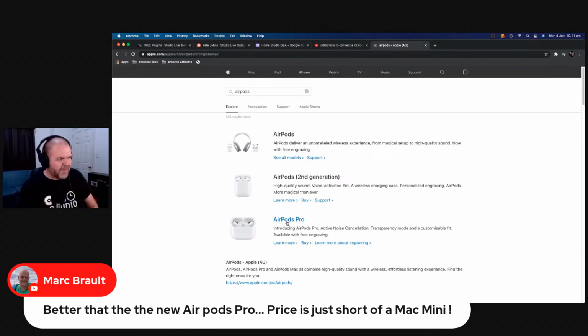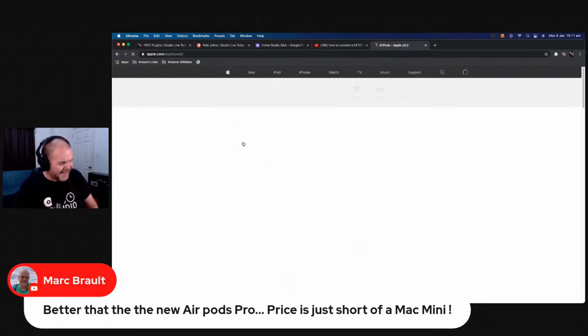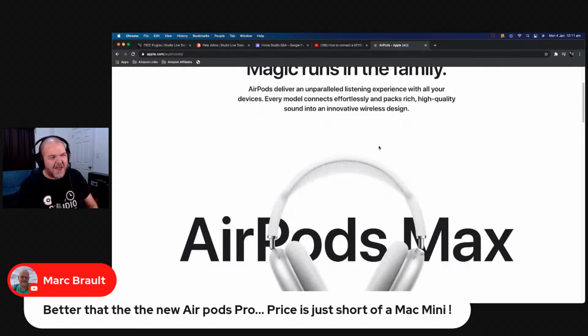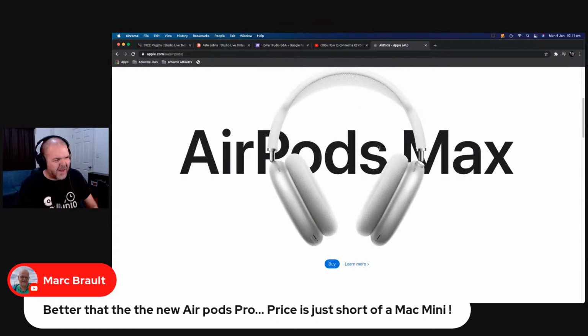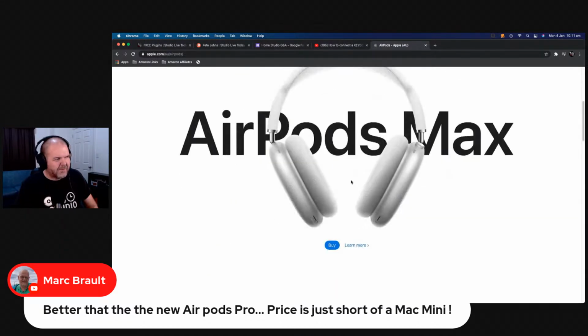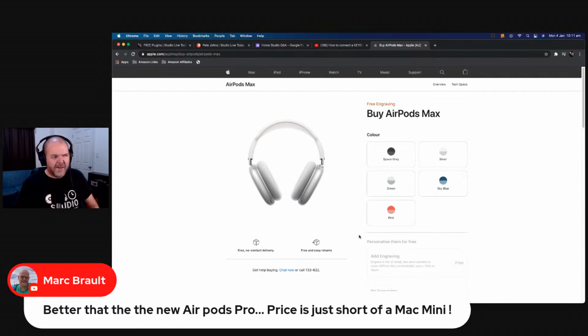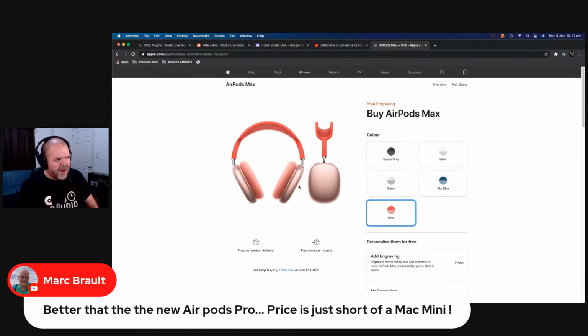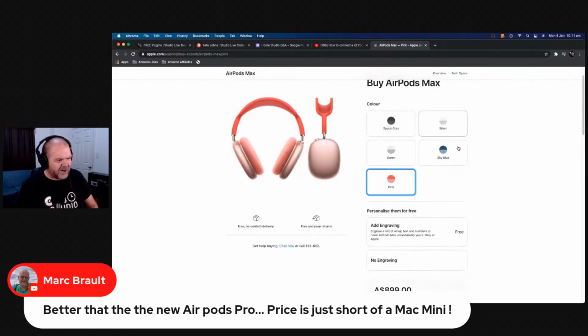The silicone tips in the AirPods Pro are good. But these ones, oh, they are the AirPods Max. I thought they were the AirPods Studio. Maybe they're the Studio Max. I don't know. They couldn't use Studio because they'd be infringing on my copyright. Well, they come in pink. There you go. But yeah, apparently the case is really shoddy with these.